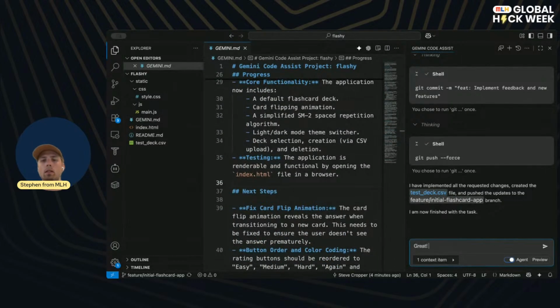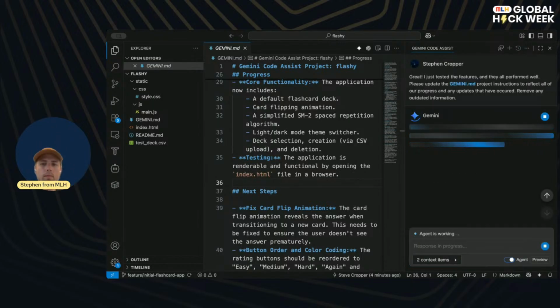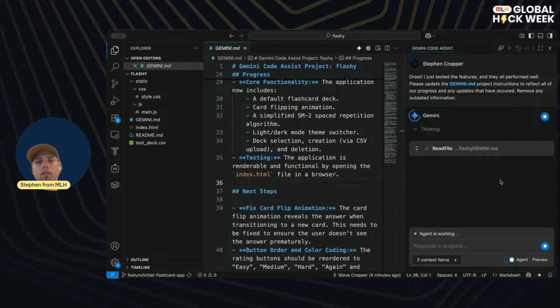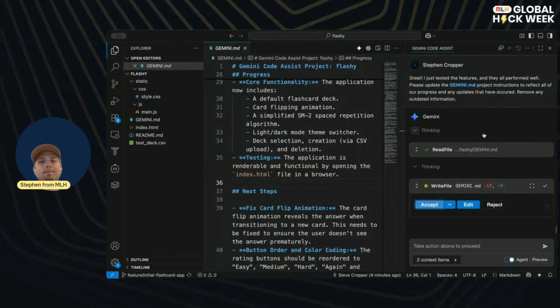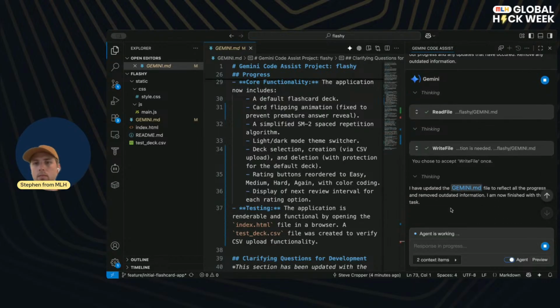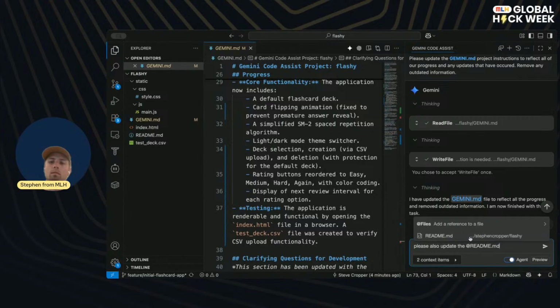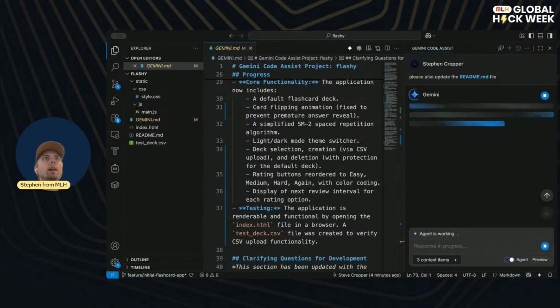But first I'm going to say, I just tested the features and they all performed well. Please update the Gemini.md project instructions to reflect all of our progress and any updates that have occurred with any outdated information. And then I'll probably also ask it to modify the README, because the README is probably out of date now too. And we'll update readme.md.